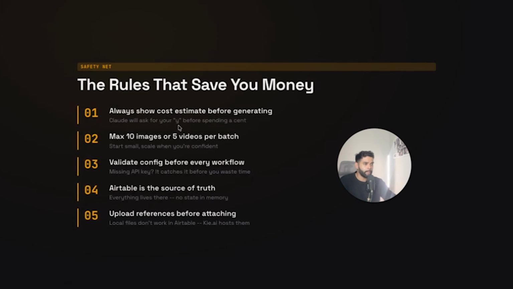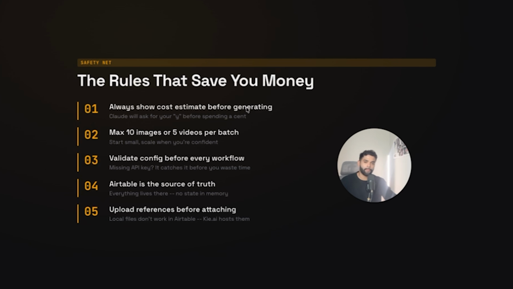So one thing I wanted to go back to is the rules that we have in place for our Claude.md. At the end of the day, I want this stuff to save you money. So that's why we always show the cost estimate before generating. It's a max of 10 images or 5 videos per batch, which I think is really good, because at the end of the day, this stuff does take time to render and create those videos.